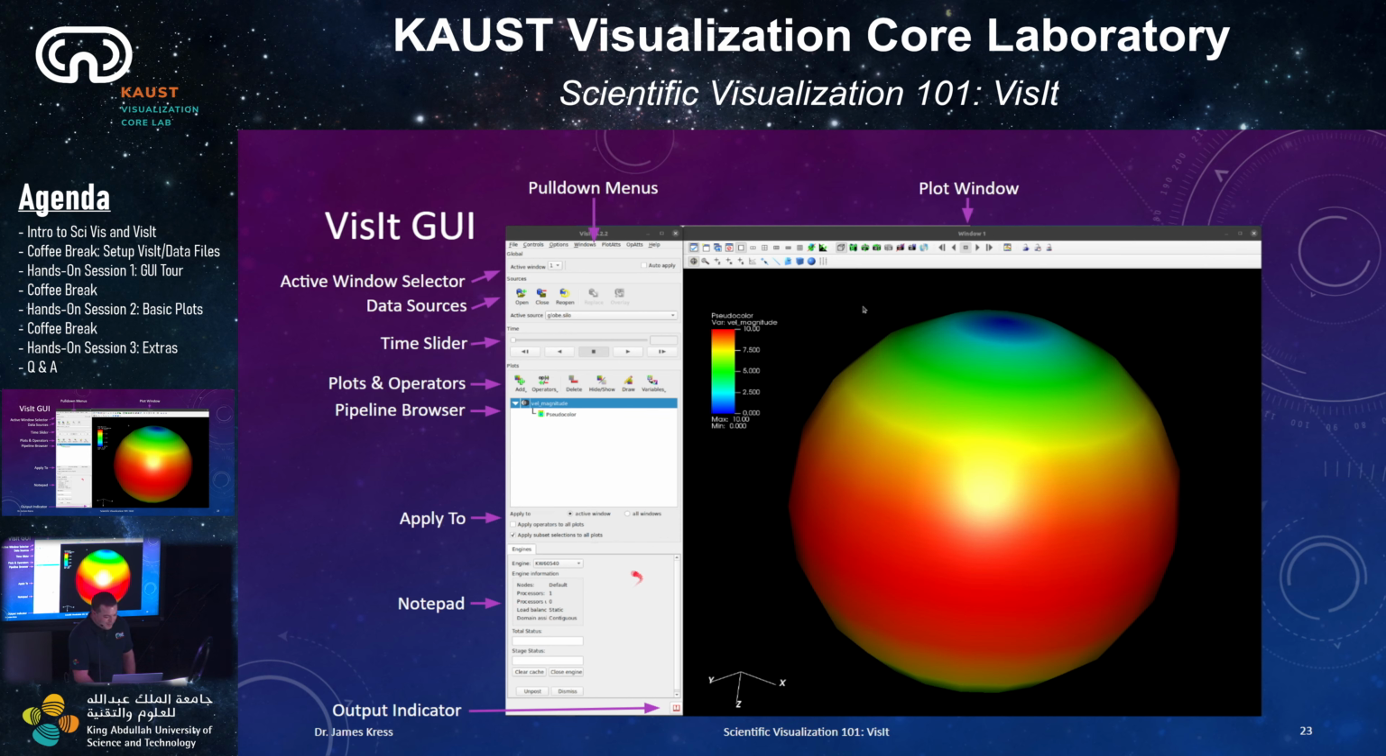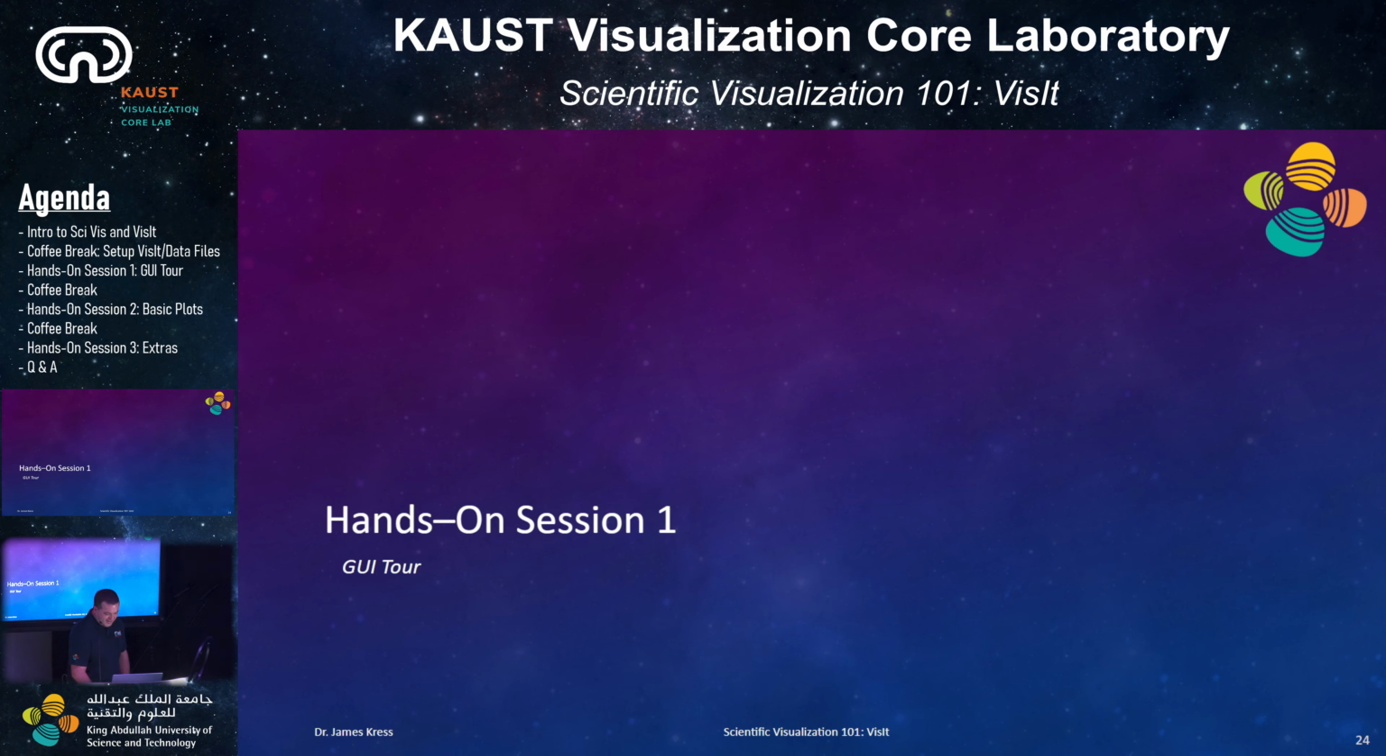And then there's this notepad area, and you can pin different things down here. I usually pin the engine, and the engine is what VisIt does all of its computation in. It launches a background process that does the work. So I usually put the engine down there just so I can see if it's doing any work, if it's stuck, or if it's actually doing something. And then finally, you have your output indicator at the very bottom. If there's an error or something, you can click on that and see some text output.